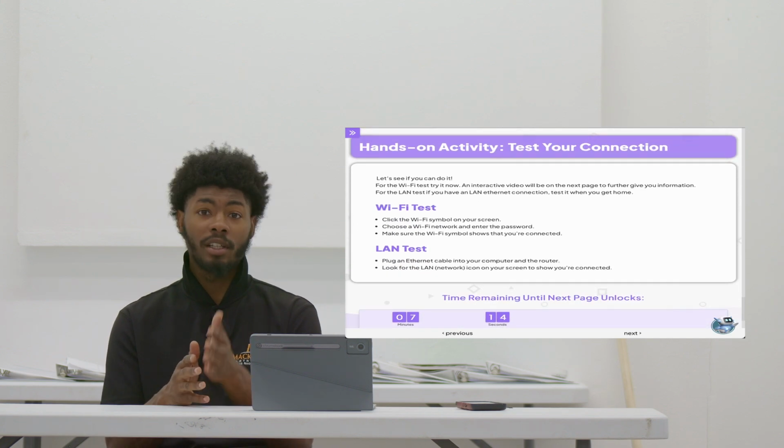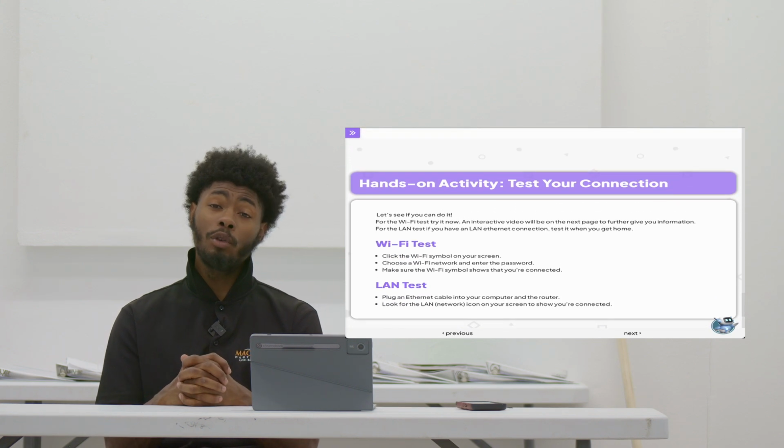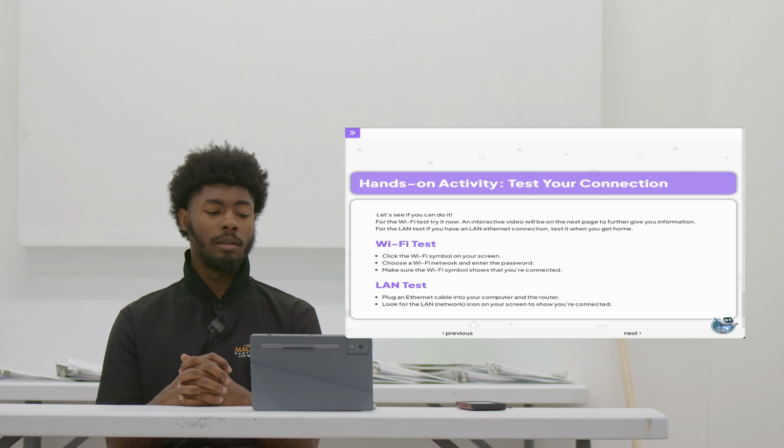Hands-on activity: test your connection. Let's see if you can do it. For the Wi-Fi test, try it now. An interactive video will be on the next page to further give you information.